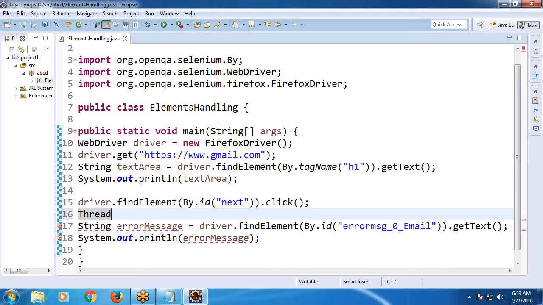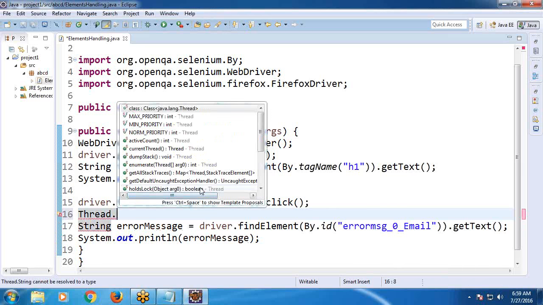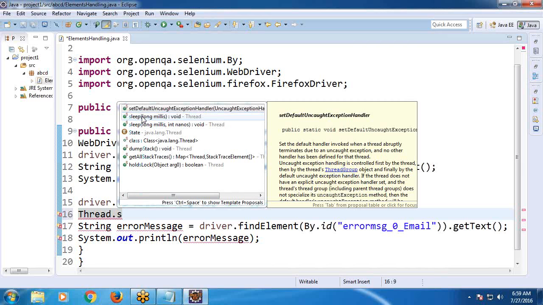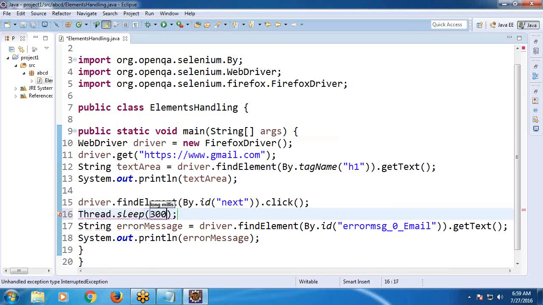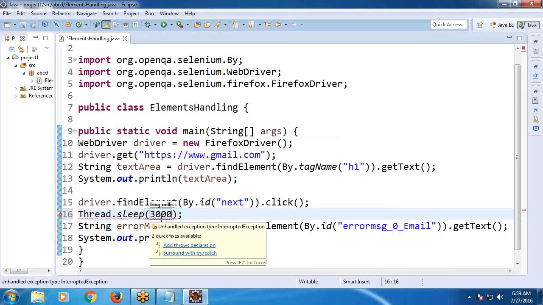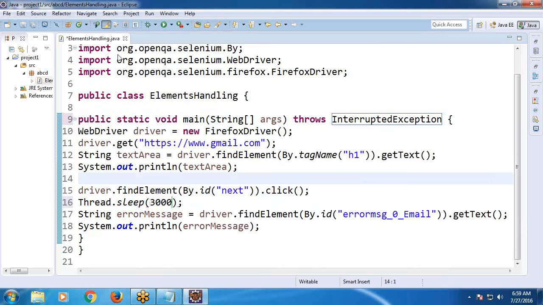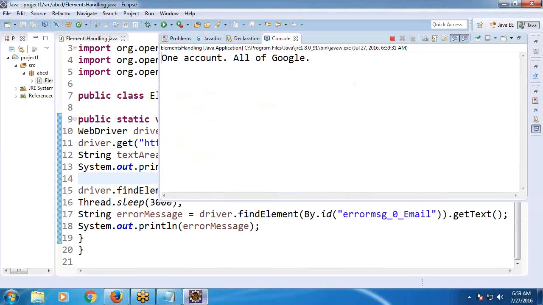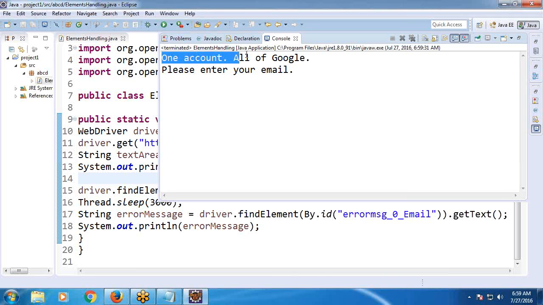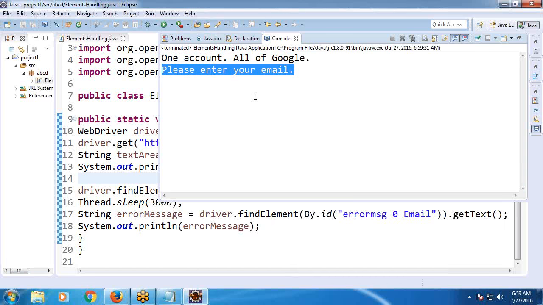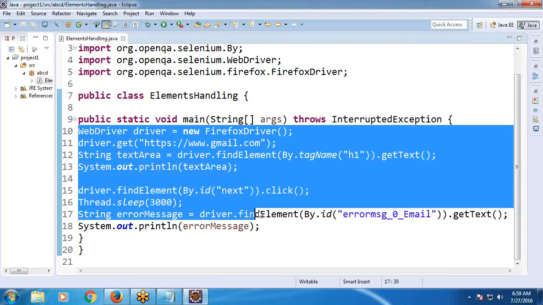Suppose Thread.sleep, 3 seconds. It throws an exception declaration. Okay. Now run the program. Observe. Santosh, yes sir. The first value is "One account all of Google", this is the text area. The second value is the error message. See, it is capturing the error message.